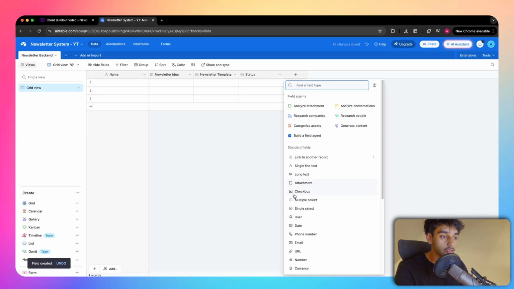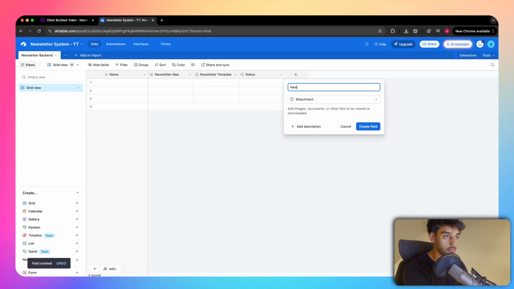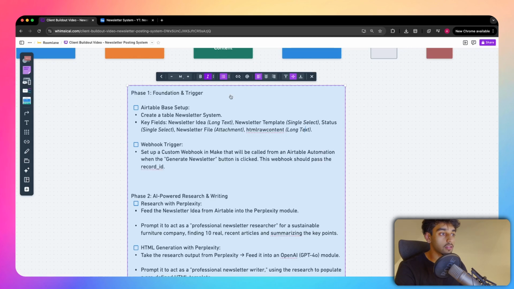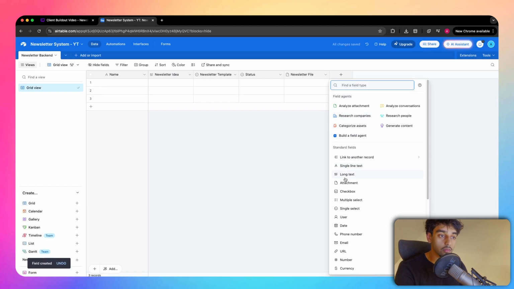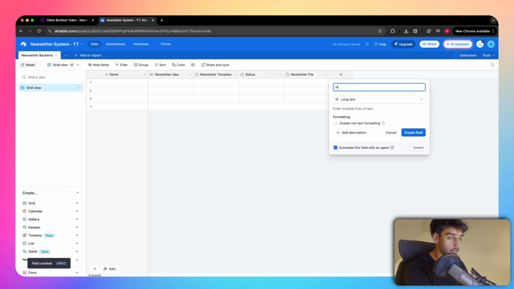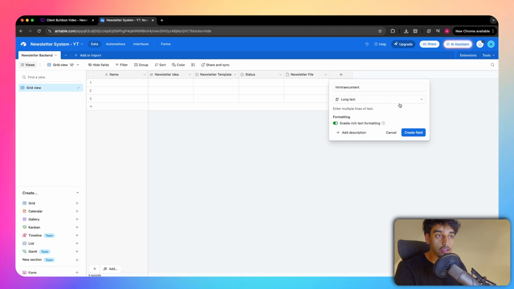Click the plus icon, look for attachment, newsletter file. Fantastic. Next is HTML raw content, which is going to be a long text. In this one, we're going to turn on enable rich text formatting, just in case in the HTML we need to have rich text formatting. We can have that. So click create field.